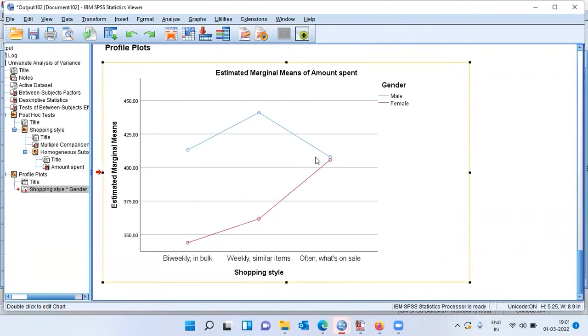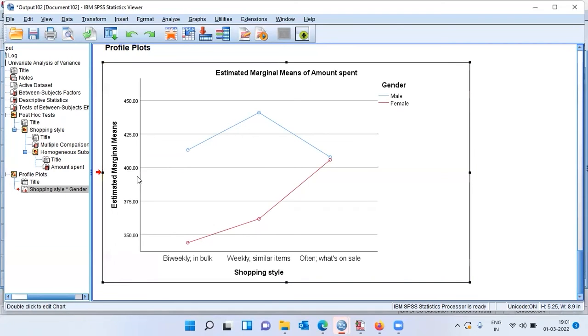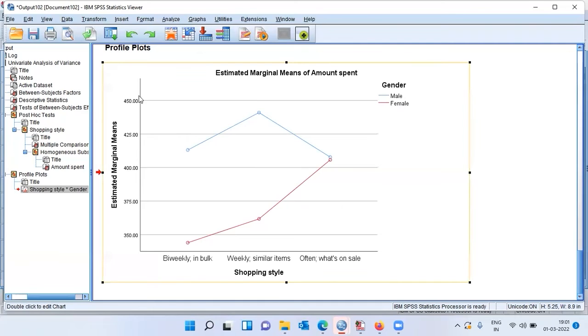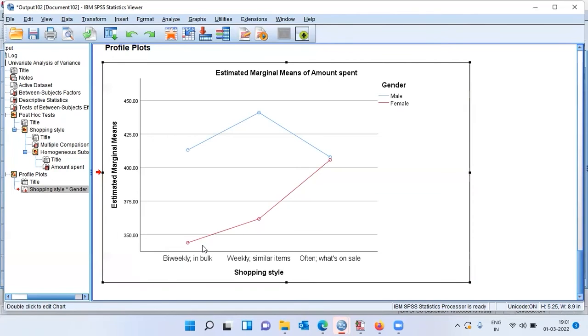You see two different lines here. The blue line corresponds to males and the red line corresponds to females. The y-axis here is the estimated marginal mean of the variable amount of money spent. So let us interpret this particular chart. What you see here is very, very interesting.